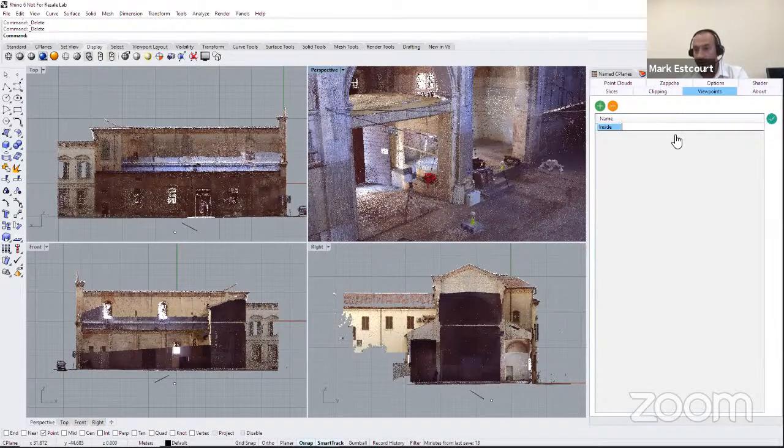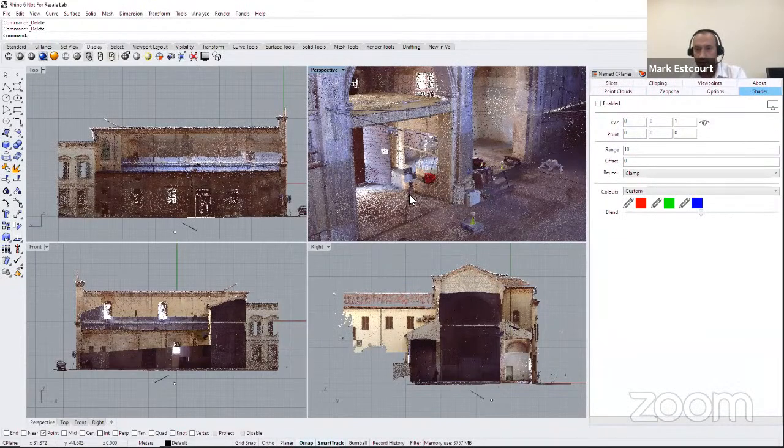Okay, so there's not much more to that than that. We have a shader which can be programmed.